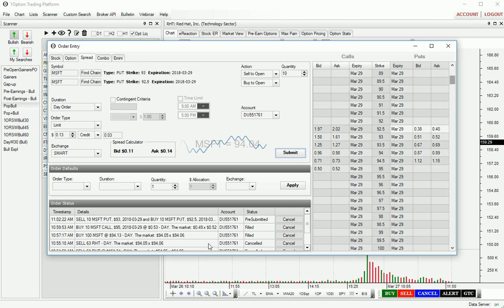So that's how we enter a spread order. The key is making sure that you review the spread, make sure that you're selling the correct leg, make sure that you're buying the correct leg, and then make sure that you're properly specifying if this is a credit or a debit.